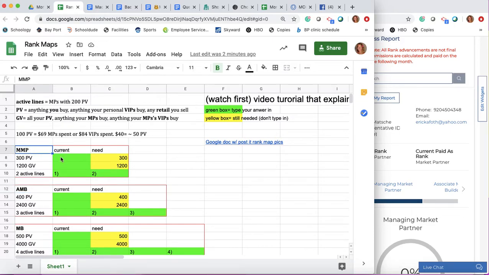So how this document works is you're going to fill in the green. Anything that is green, you should type in. Anything that is yellow, don't type in because you'll mess up the formula. Okay, so to be an MMP, you need 300 PV, which is what we talked about up here, 1200 GV, which is what we talked about right up here, and then 2 active lines. So 2 market partners directly under you.